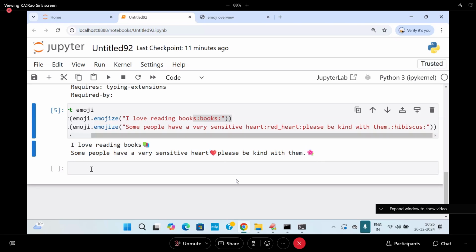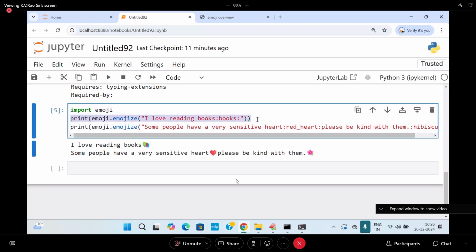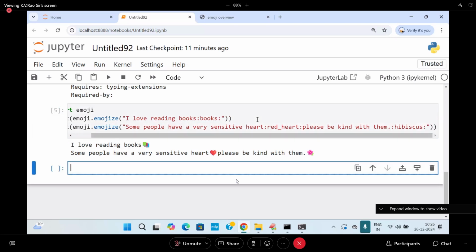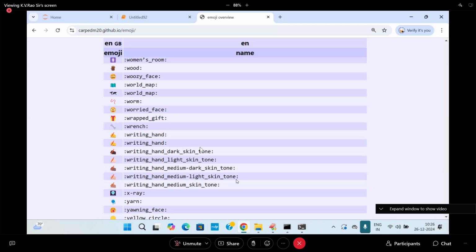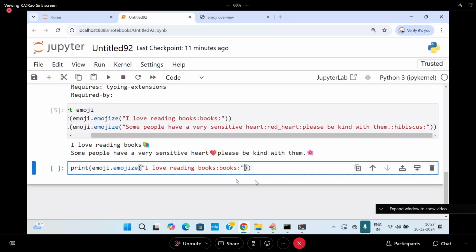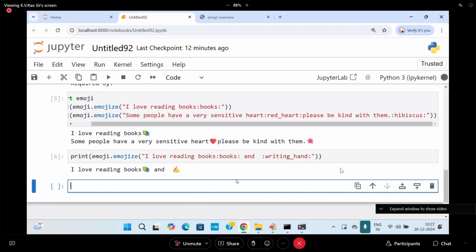So now I will write it. Instead of writing that particular thing, you can write it with emoji dot. Go to that website and try to write this type of thing. So I'll go to this place, reading books and writing. So here I wrote it, and I can write the writing hand symbol also here. Writing hand symbol. So try to run this. You're getting reading books and writing.